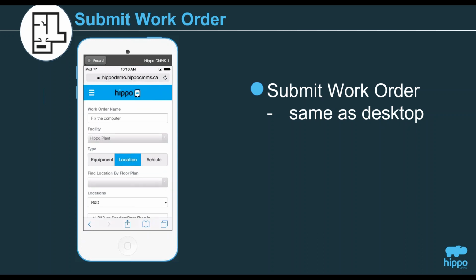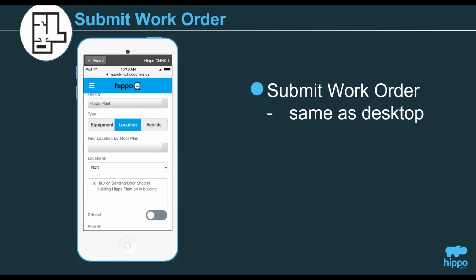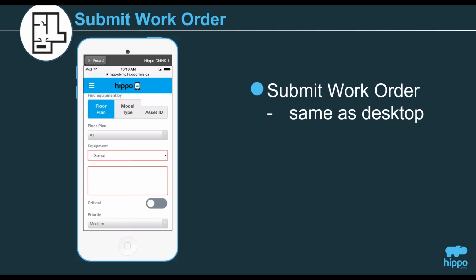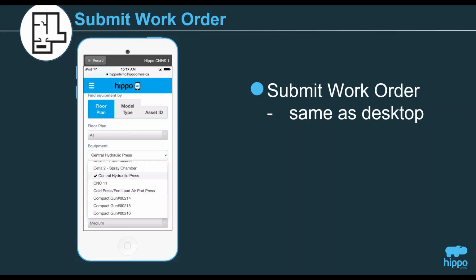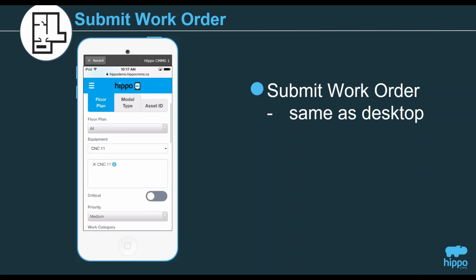It already captured the facility, Hippo plant, and because the requester had selected the location, I don't have to complete that. However, I mentioned before, if this is actually equipment based, you do have the option of going ahead and switching the type. If I had a computer within my equipment here, I could select that from my list. So we'll pick this one instead.